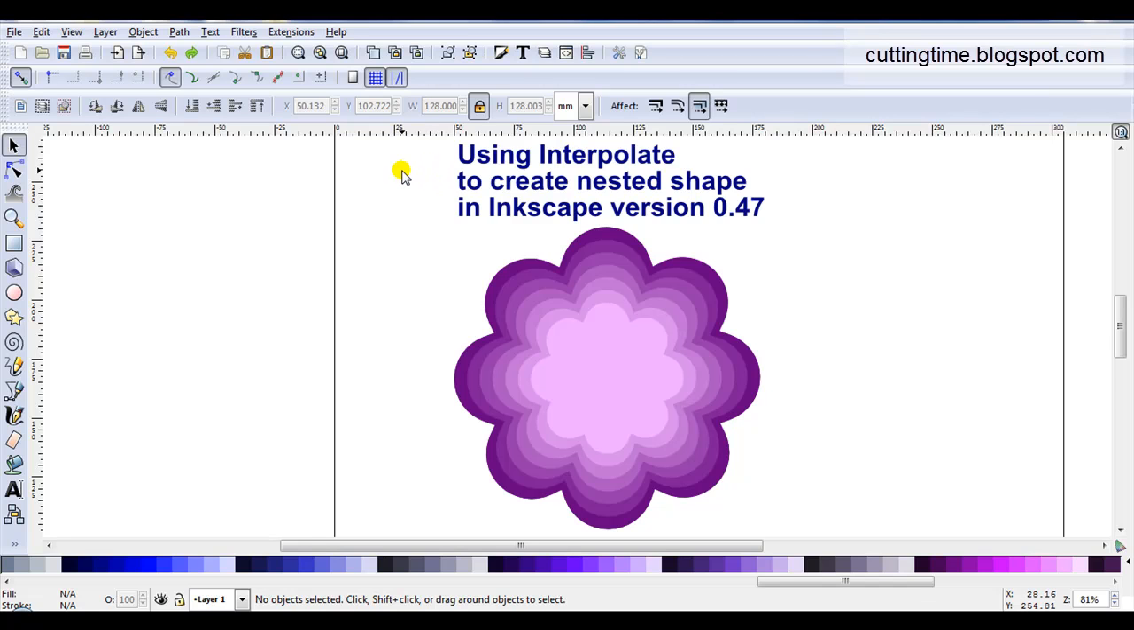Hello, this video is showing the steps I use in Inkscape to create nested shapes using Interpolate. I have made this video previously, but that was version 0.46 and it is slightly different. So I'm just going to quickly go through the steps again in version 0.47.